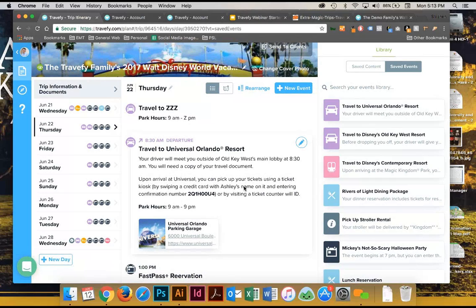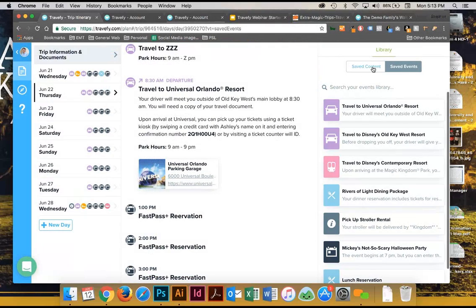Now, this is just a template, so I need to go in and replace the name and replace the confirmation number here and then update the park hours. But it gives you an idea of just how easy it is to save things as a template and drag and drop them in. You can also pull up saved content.